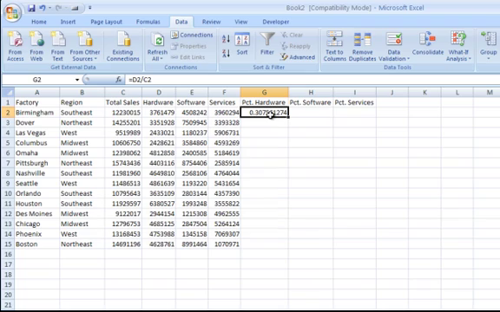What we're going to do is we're going to put our G2 as being our active cell, and we do that by just clicking on it like that. And if you look at the border around G2, you look at the very thick border, in the bottom right corner there's a little square. That square is the fill handle.